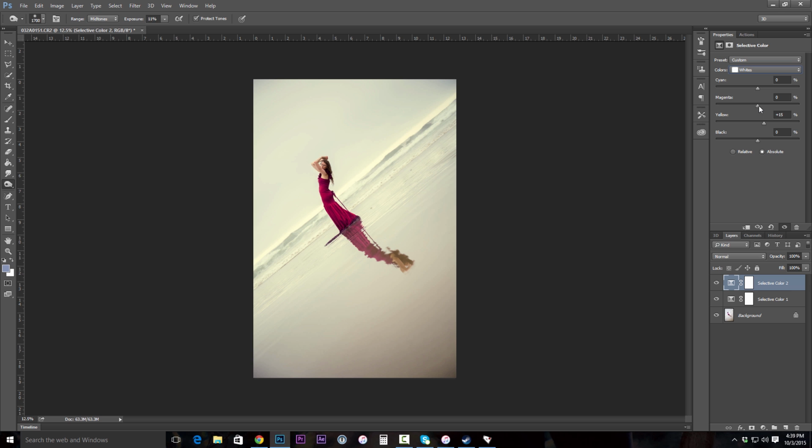Then we can go up to our magentas and just add a tinge of green to it.